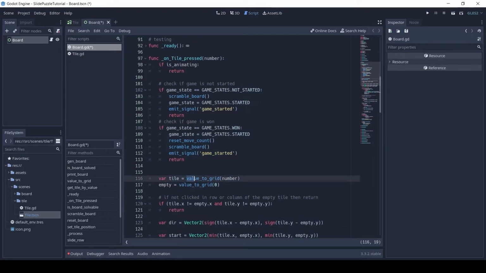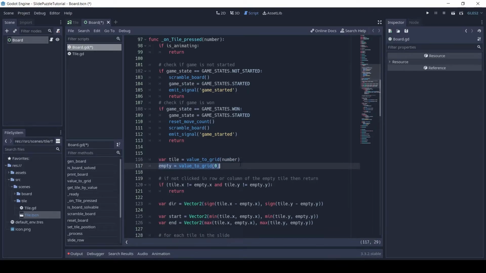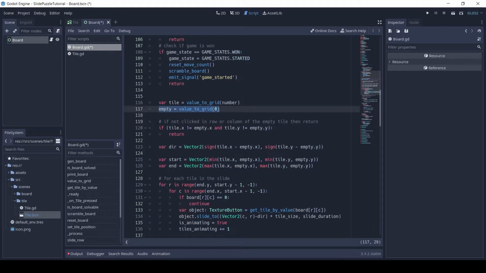Next we need to get the position of the tile that was pressed. We do this using the function value to grid. We also get the position of the empty tile in the board. We only continue the logic if we have clicked in the same row or same column as the empty tile, since only then should the tiles move.